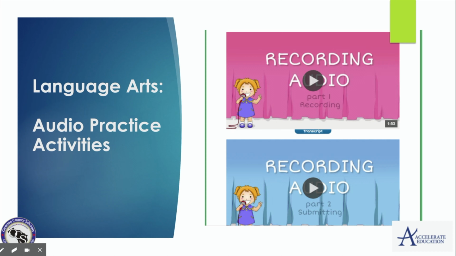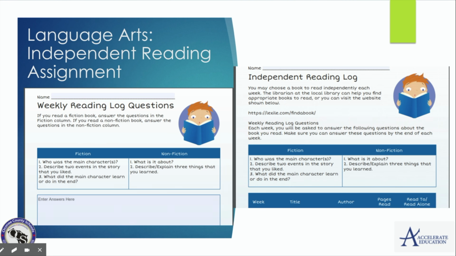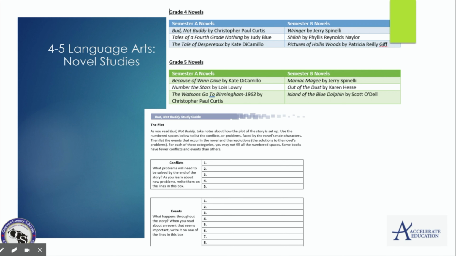The learning coach will facilitate the independent reading program by helping the students choose a just right book. There are two parts to this assignment. Part 1, the student will fill out the reading log for the week. Part 2, the student will answer the reading log questions for the book they read. The learning coach should discuss the book with the student using questions to guide the discussion before the student completes the assignment. Students in 4th and 5th grade will read 2 of 3 books.